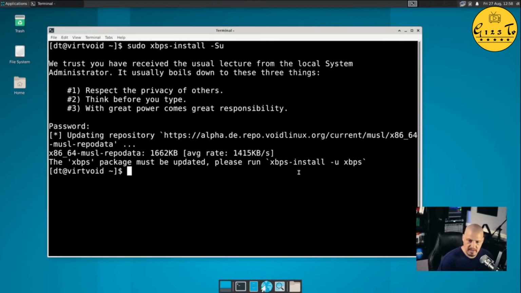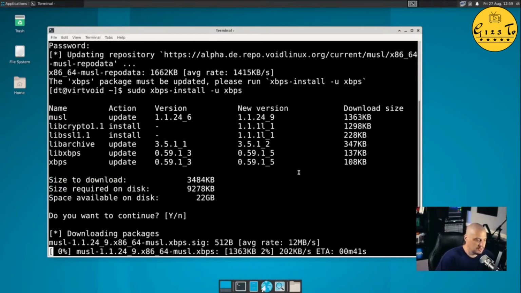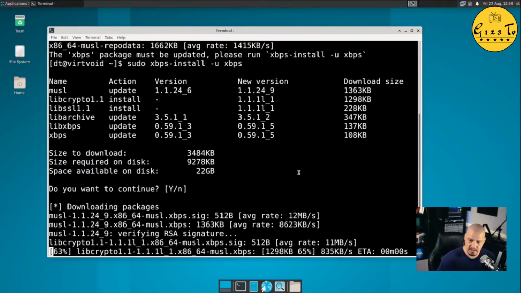says the XBPS package must be updated. So before we can actually use XBPS, we've got to update the package manager itself. So let's do xbps-install -u to update, and the package we want to update is XBPS. Alright, so let's go ahead and update the package manager.